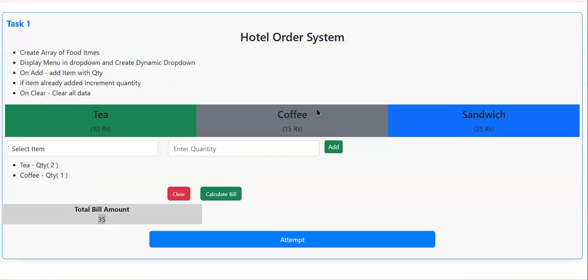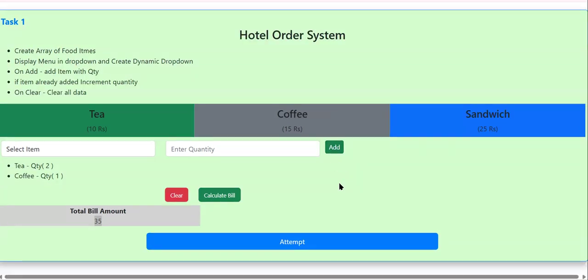So three variables with their price stored in it. Three variables for tea, coffee, and sandwich with the price stored in it. Means tea price, coffee price, and sandwich price, like that. Correct? Sandwich price, yes. Okay.